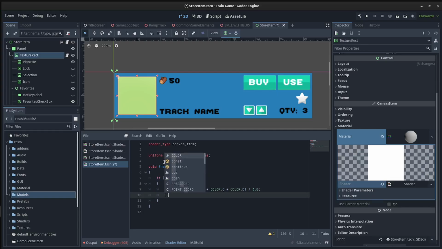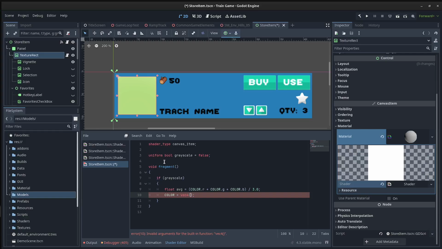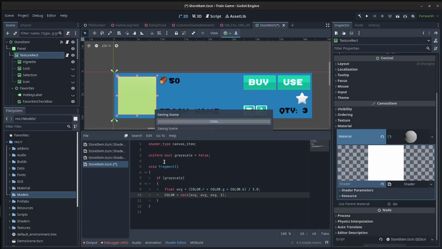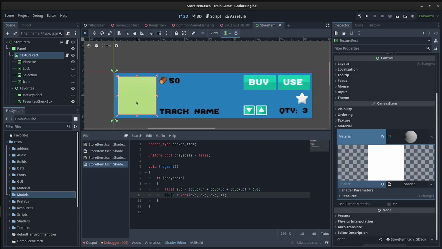And then we'll set it back to the color: average, average, average, and 1 for the alpha. If your image had alpha to it, you could also just grab the alpha from the original color, like so, just to get it back. But in this case, I knew it would be completely opaque, so I just put a 1 there.